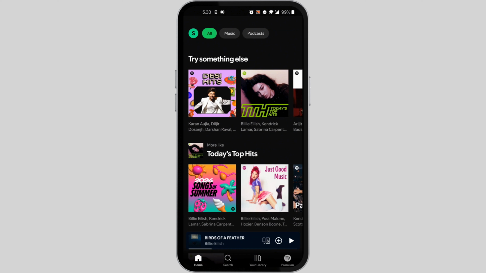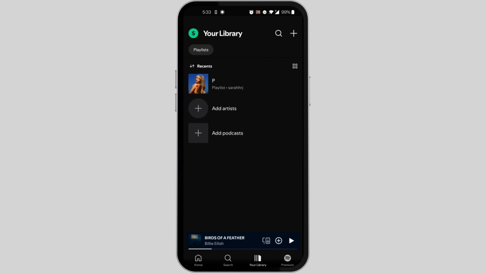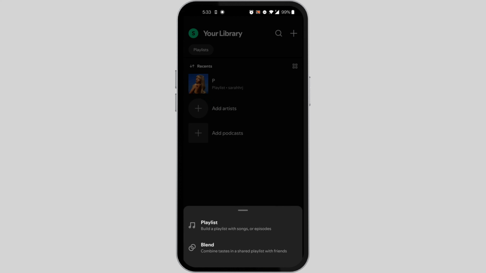After logging in, this kind of screen will pop up. Press on Your Library beside Premium. Then click on plus button on top right corner of your screen. Then click on Playlist.